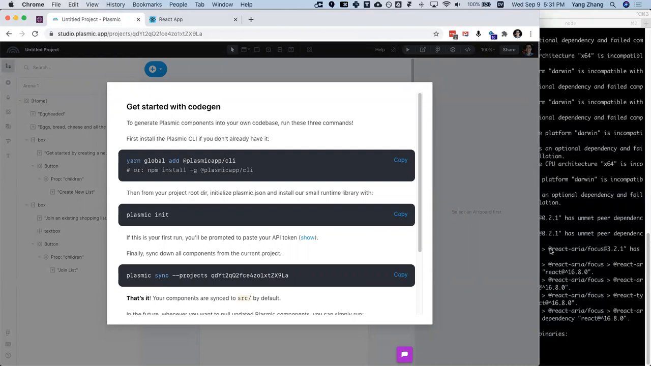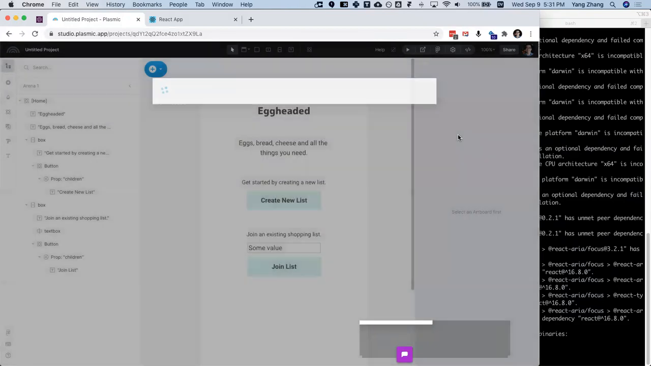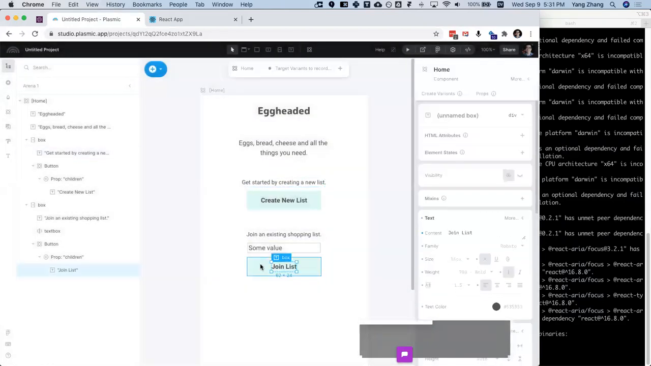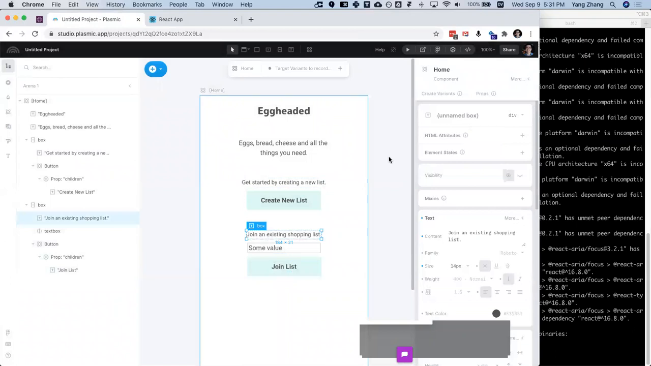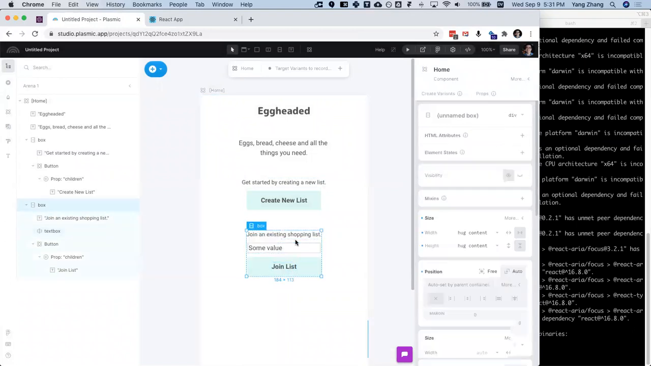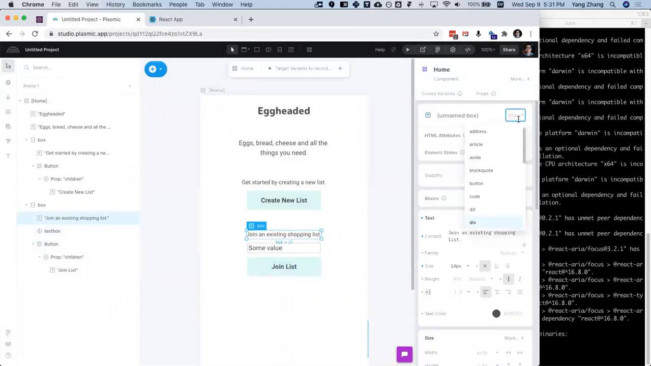Oh, there's a question. If a user puts form elements on an artboard, yeah, you can actually. Let's say this was a label for this input. You can change the HTML tags for things. So I can say that this should be a label. And sorry, I'm not sure where to put this chat thing.